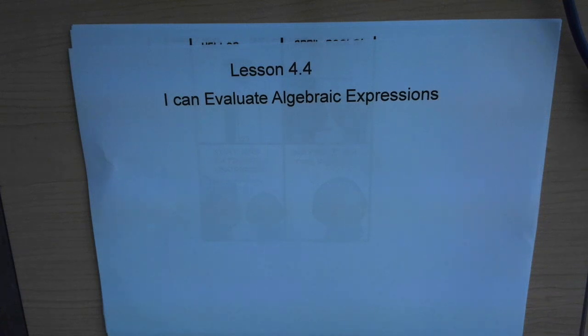Welcome. Today we're going to learn how to evaluate algebraic expressions. Last class we learned how to write them, and now we're going to take that knowledge and write and then evaluate them. Evaluating expressions is a lot like simplifying expressions.